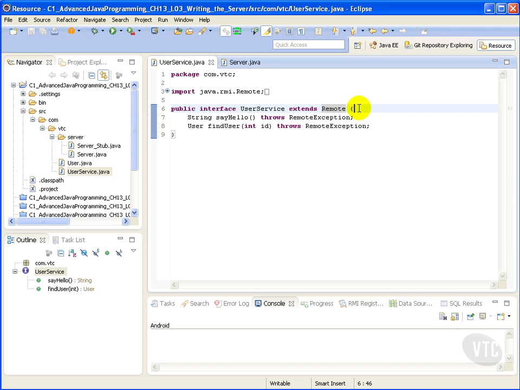Your subinterface of Remote determines which methods of the remote object clients may call. In this case, this would be the user service interface. A remote object may have many public methods, but only those declared in a remote interface can be invoked remotely. The other public methods may be invoked only from within the virtual machine where the object lives.